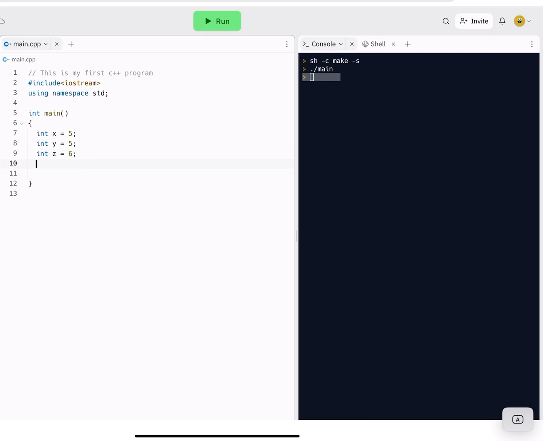So I define three variables. I give them the values 5, 5, and 6. And then I want to define the average. How to define the average? Int average. I give it the name average. And it's equal to x plus y plus z divided by 3. So this equation is wrong, but we will talk about it later.